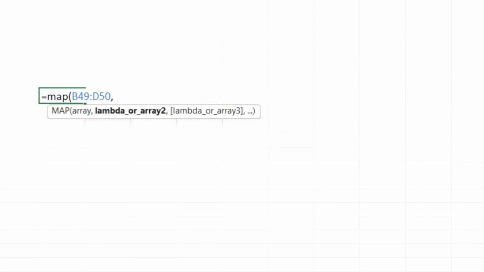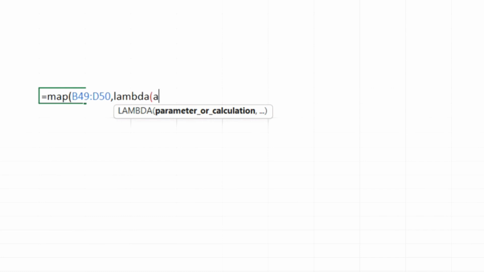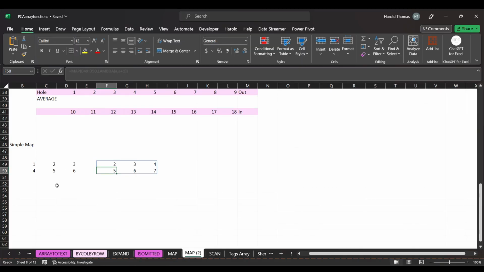Your next argument is your lambda, what you want to do to these cells. So I can just say LAMBDA, a is my value, a plus 1 is my calculation. And that should do it. I need another parenthesis for MAP. Okay, enter. 1, 2, 3, 4, 5, 6. 2, 3, 4, 5, 6, 7.